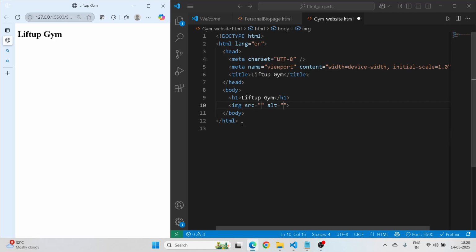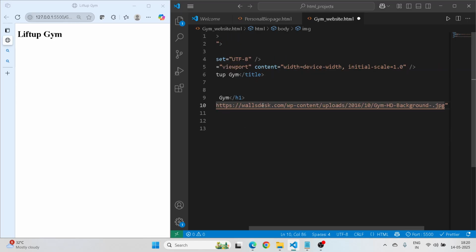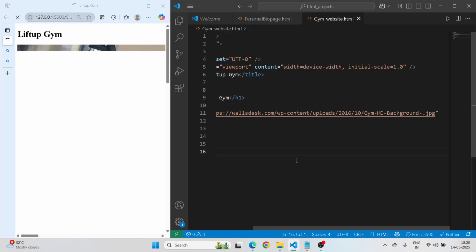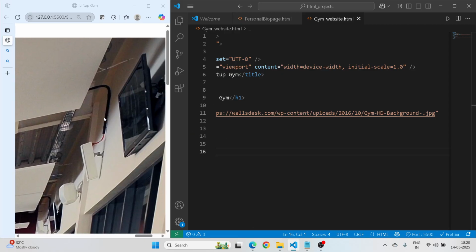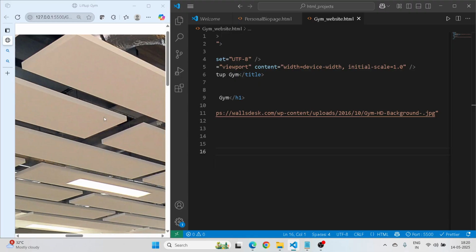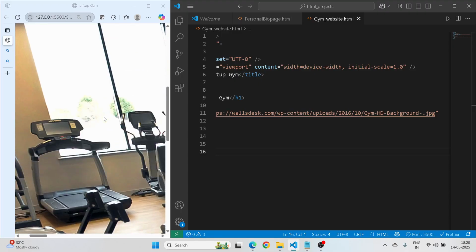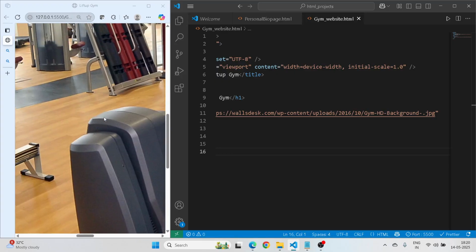Okay, great. So now we are adding the gym image to our website. Are you able to see the gym image? No, right? Because it's a very huge image.